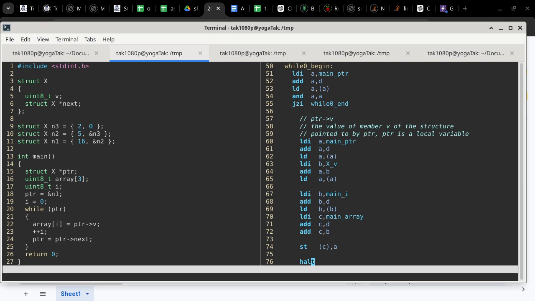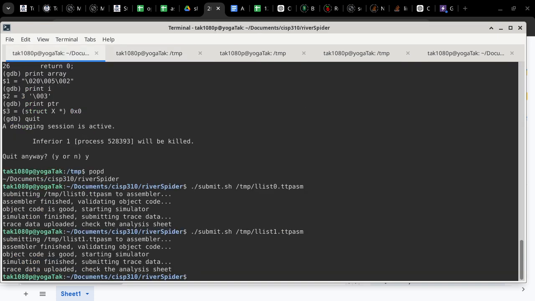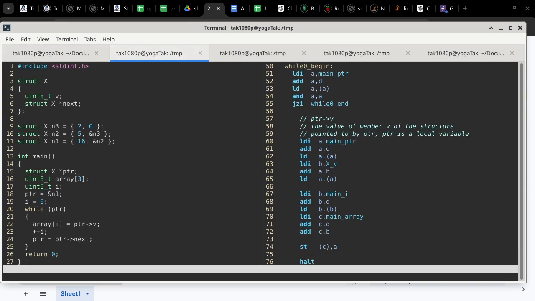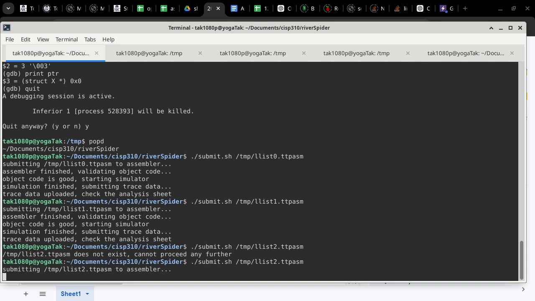And now let's go here, and we'll go ahead and submit the program. This is list2.ttp-asm, and I forgot to save the file, typical of me. Okay, save. Let's do it again.